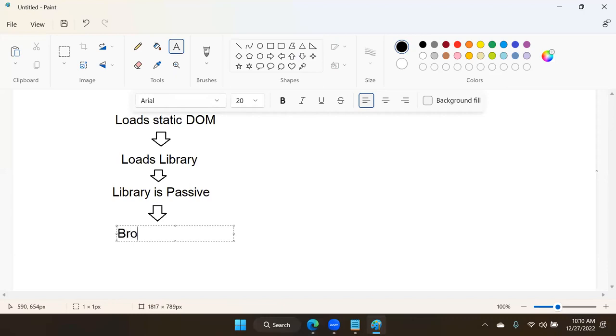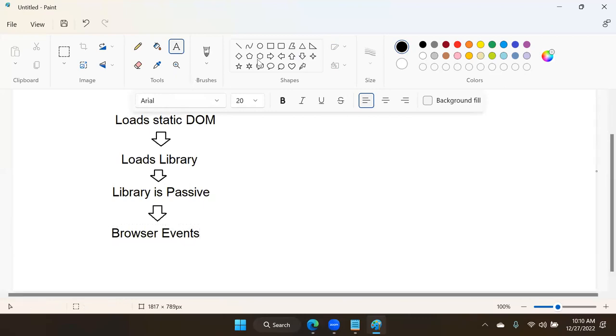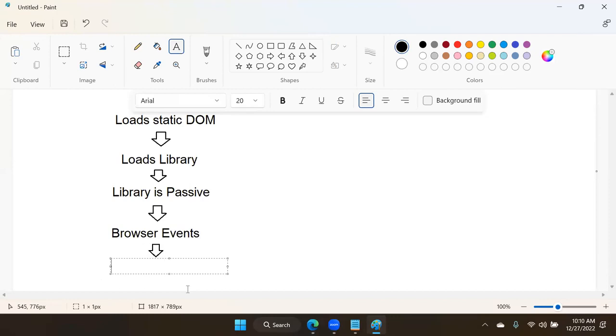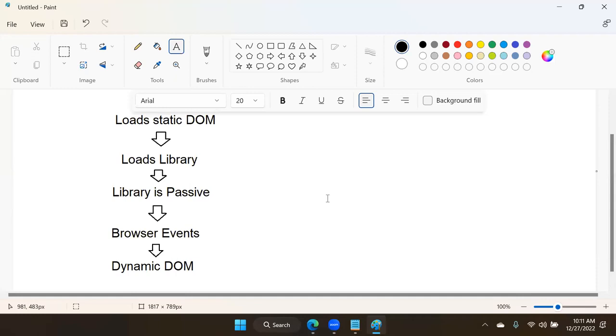the browser uses events. By using events, it makes the library active. Browser events make the library active. Once the library is active, now the application starts responding. That means browser events will make the library active and convert the static DOM into dynamic DOM. Once the static DOM is converted into dynamic DOM, that means now it is responding. It starts responding to you.